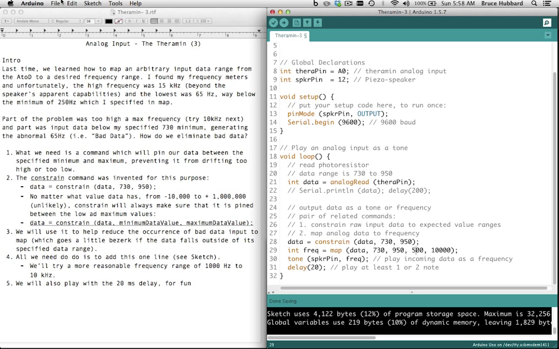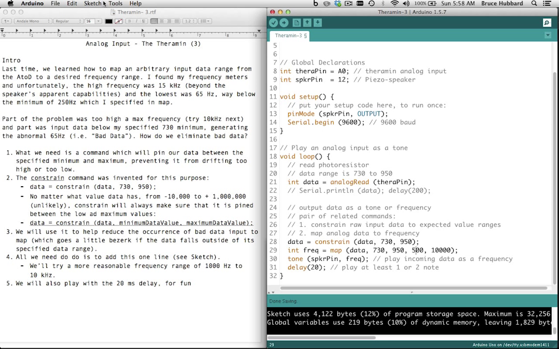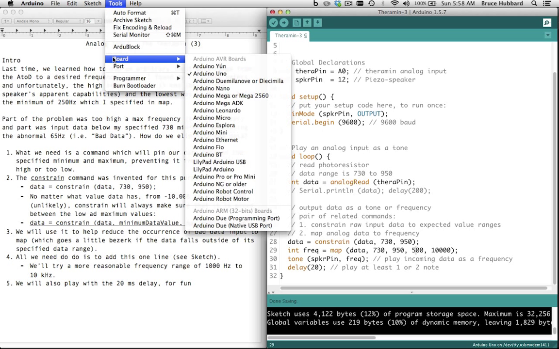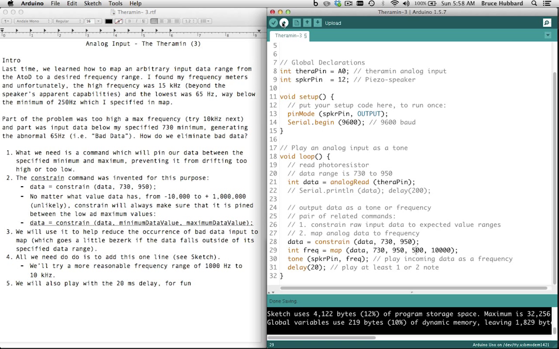We're going to go to the file, Theremin-3, Tools. We're going to check the board. Yep, we're going to check the port. It's not selected. We'll check that. And we will upload, assuming we have made no compilation errors.